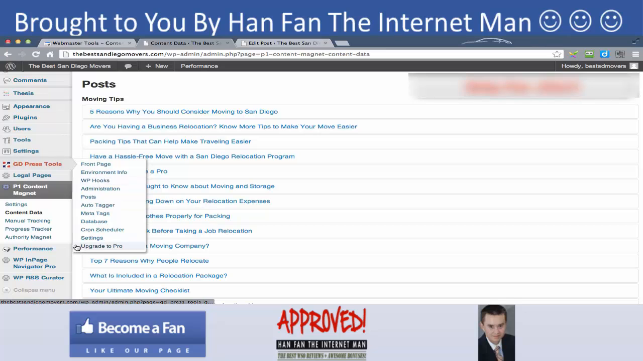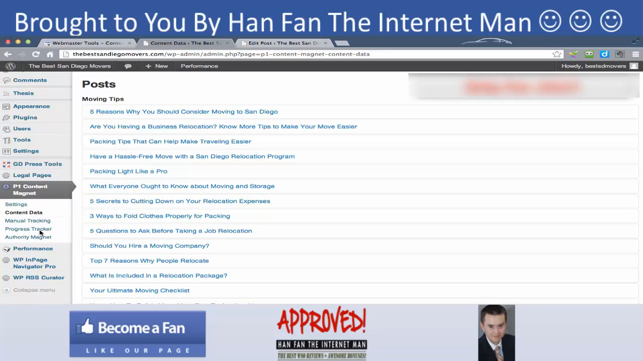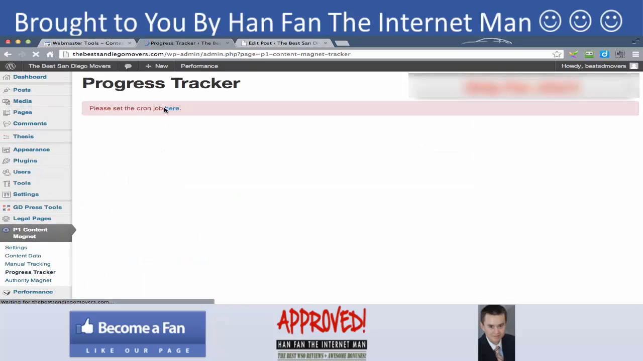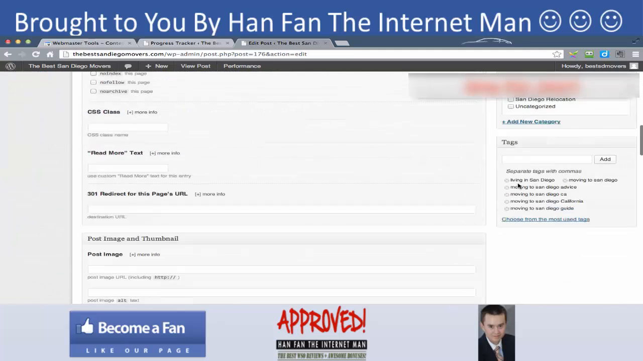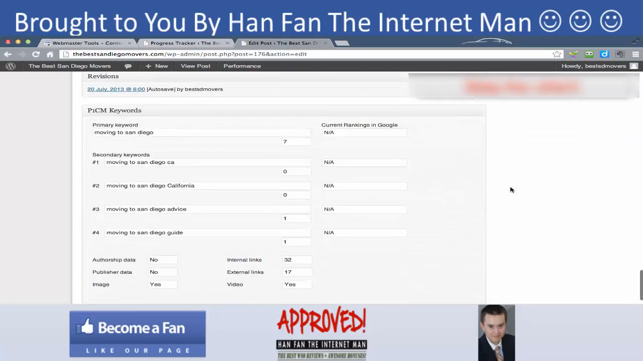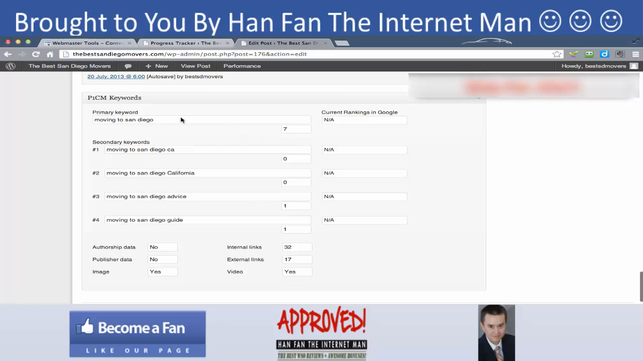The second feature, which is very, very powerful feature, is Progress Tracker. And this is something that I will not be able to show on this website right now because I just enabled the plugin here. But basically, Progress Tracker, what it does, it automatically, without anyone doing anything, will track the progress of these rankings in Google. So not only it's going to track the primary keyword, it's going to track the secondary keywords and things like that, right?